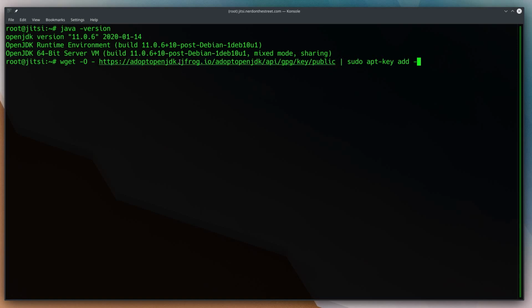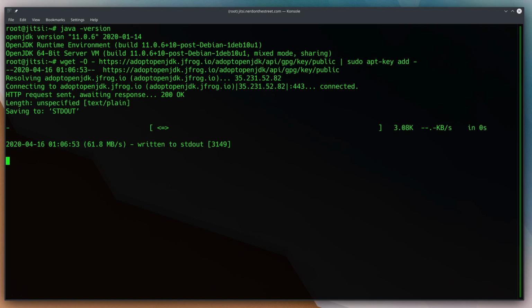In this video, we're going to use the JFrog repository. JFrog is a company that makes Artifactory and some other tools that are used in large enterprise development settings. So this is a pretty well-established company, at least. And they've got an AdoptOpenJDK repository that hosts different versions of OpenJDK. So we're going to add that repository to our system.